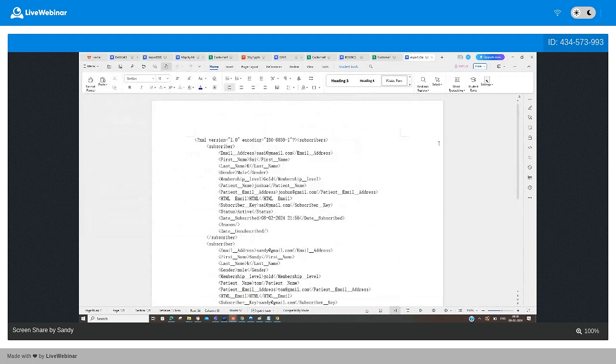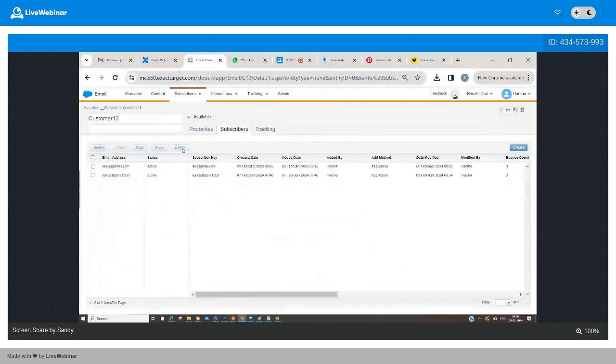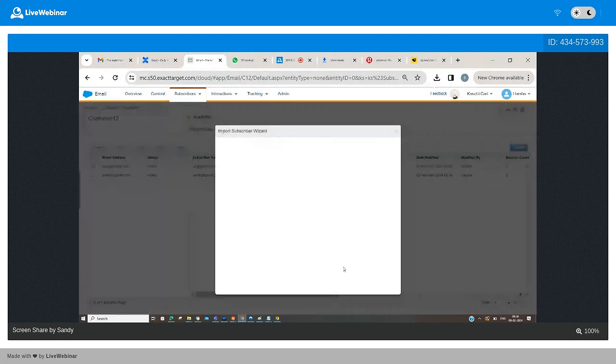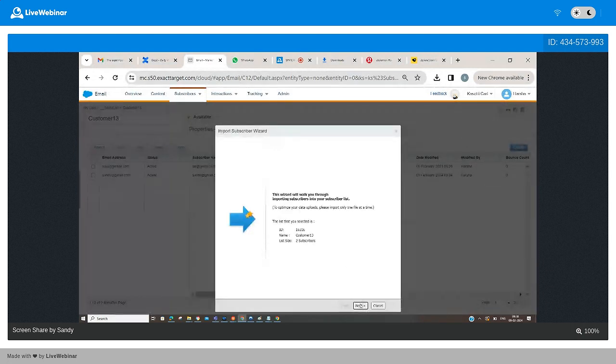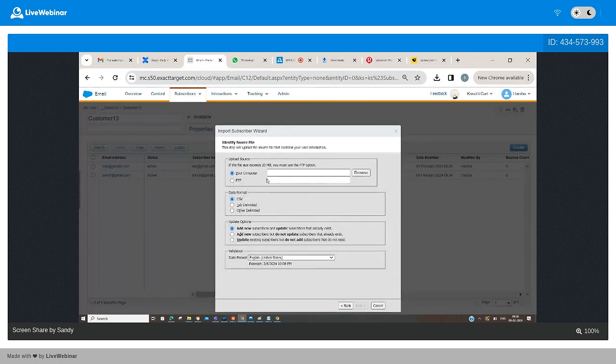Now I have added it. Then what we can do, we can import that data also, whatever we have downloaded and saved. Click on next. Agree. In that way, we can try all formats, whatever formats we have. Browse.